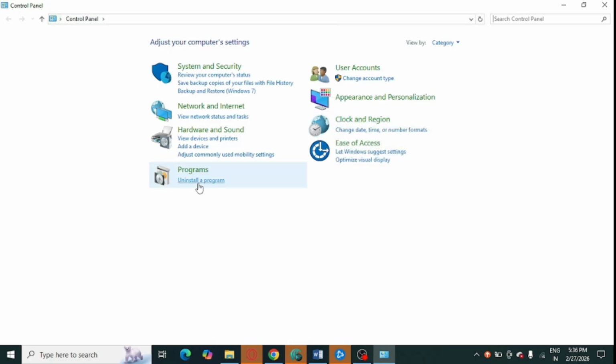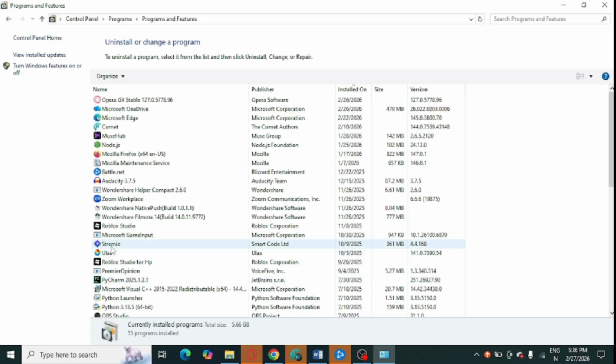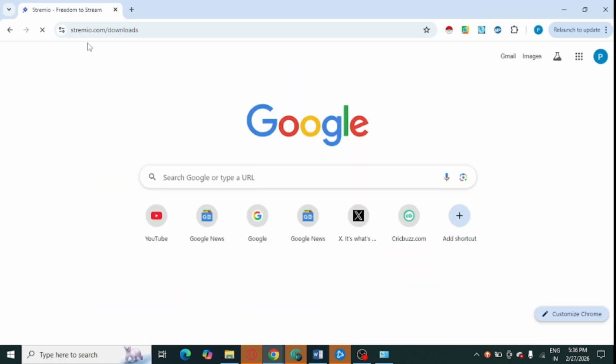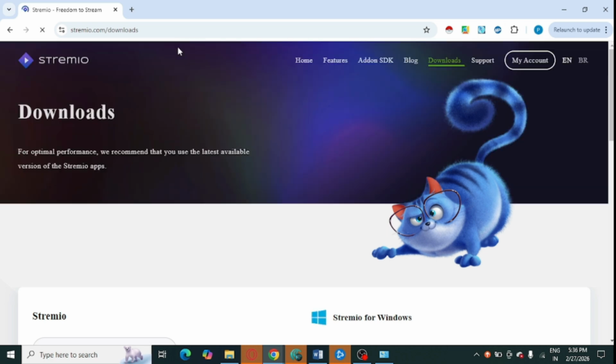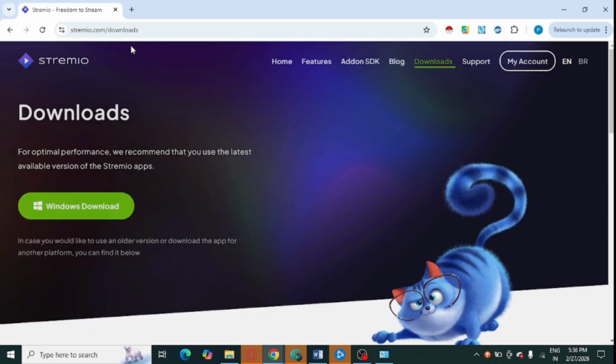In the control panel, click on uninstall a program. You can see Stremio is here. Just select this and click on the uninstall option. Now you need to open stremio.com/download. Make sure to download Stremio from this website only, because this is the official website of Stremio. After downloading it, make sure to restart your PC, try to open Stremio once again and see whether you're facing the same issue or not.